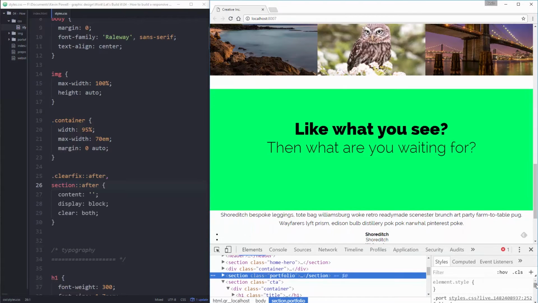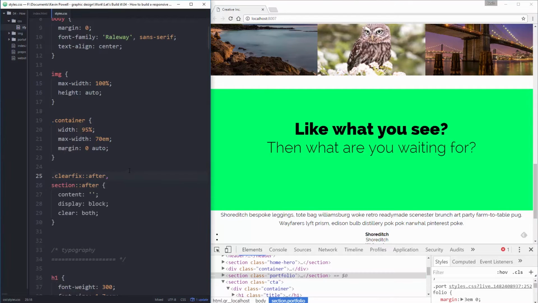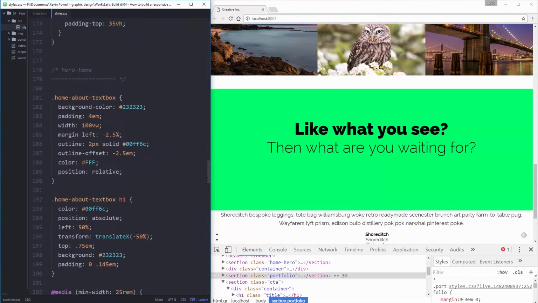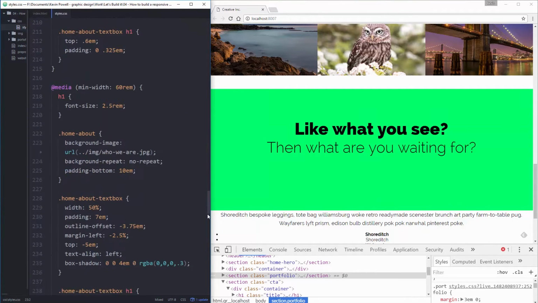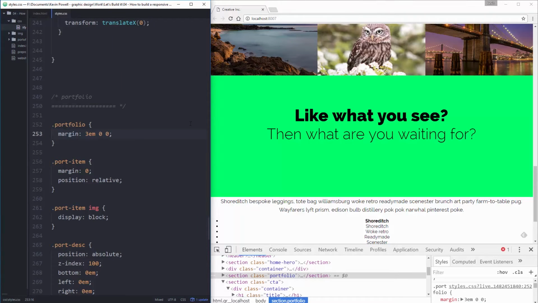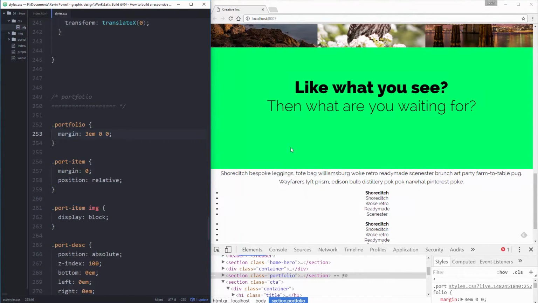Portfolio has a margin bottom. I gave it a margin of 3em 0. I don't need a space on the bottom. Where's my portfolio? Portfolio, margin 3em 0 0. So we have 3 on the top, 0 on the left and right, and 0 on the bottom. That's looking pretty good. I'm actually happy with my spacing on that.